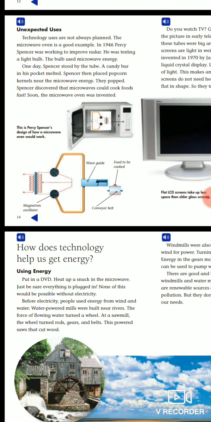Unexpected use. Technology uses are not always planned. The microwave oven is a good example.